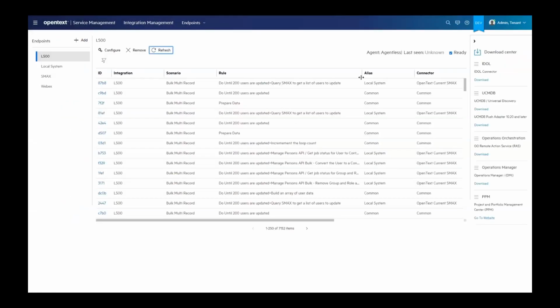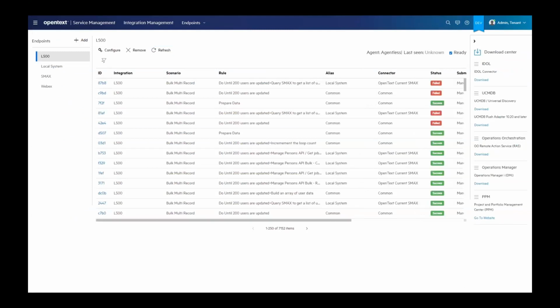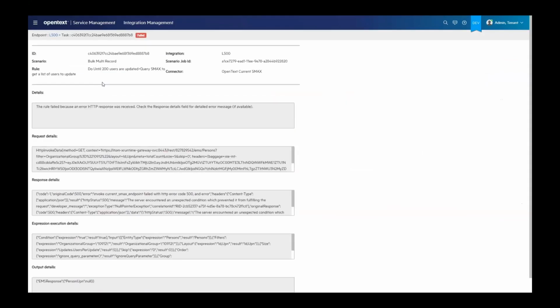And when we look at the endpoint that stores all the information on our rules, we can obviously see that we have had a failure. So what we'll do is we're going to look here. We know that the scenario name is bulk multi-record. Our rule, do until 200 users are updated, query SMAX to get the list of users, has obviously failed. So if we were to open up this, we can see what's going on.